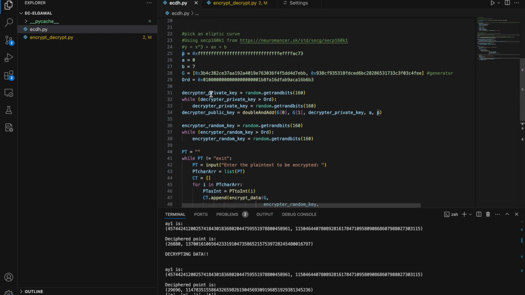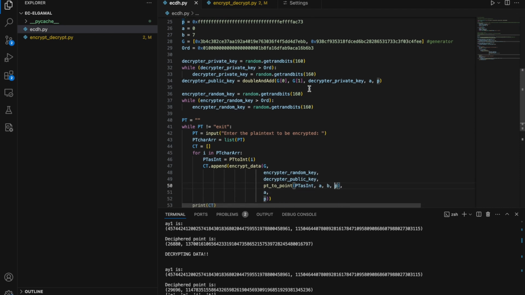For the decryptor private key, I'm using just a random bit string that's within the max bit length of the modulus, and I need to make sure that it's also less than the group order, so I'll regenerate it if it's outside the group order. Then the decryptor public key becomes your group generator point multiplied by your scalar decryptor private key.